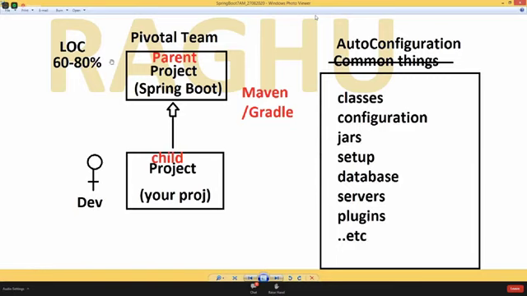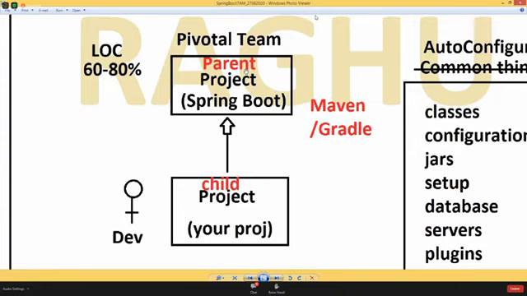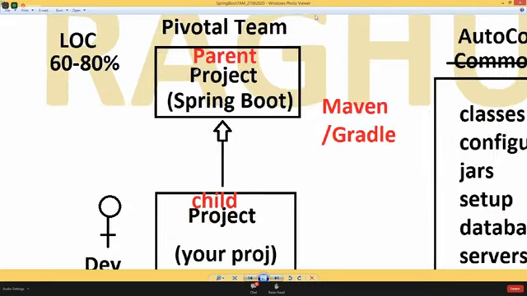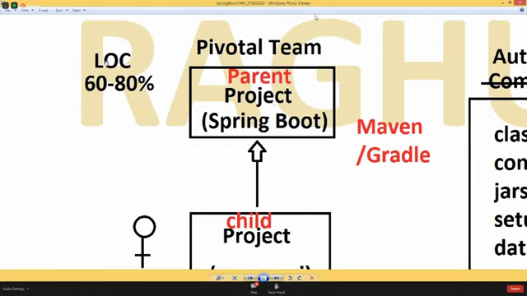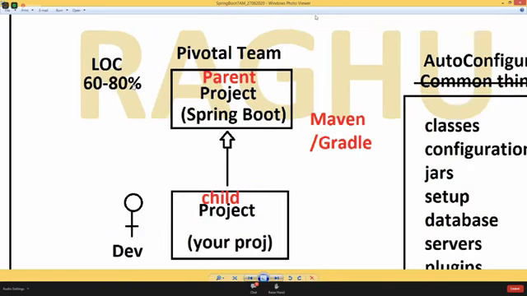How is it handled? The Spring team, the Pivotal team, used the Spring concept internally and created a concept called Spring Boot. This Spring Boot is one parent project. The work of this parent project is to provide common lines of code, or common setup, whatever you call it, that may cover 60 to 80% of code. That percentage may vary based on the concept you take.